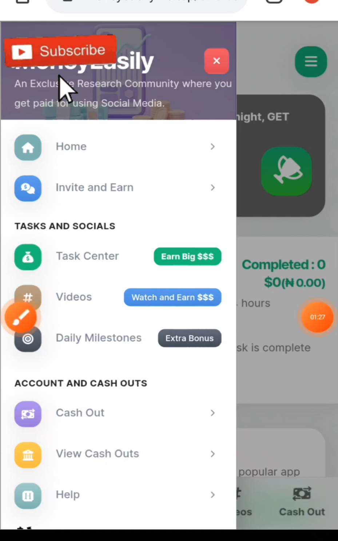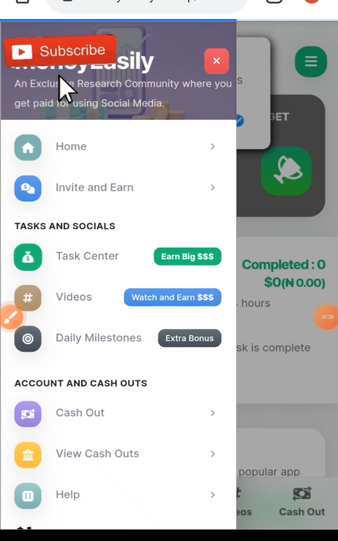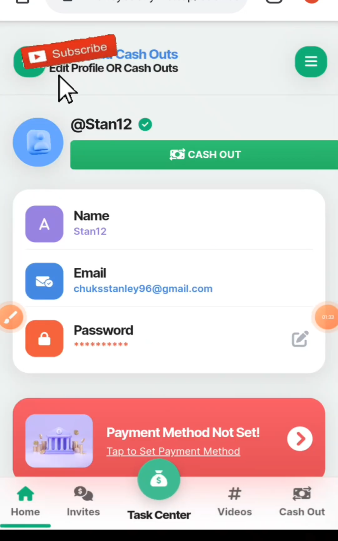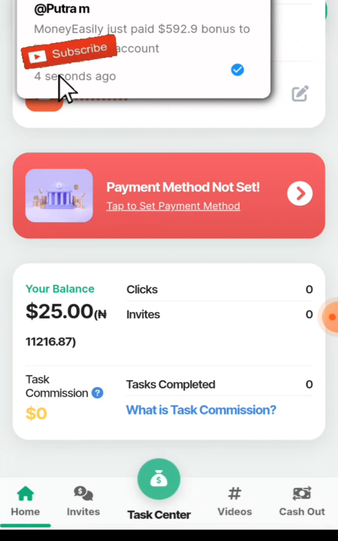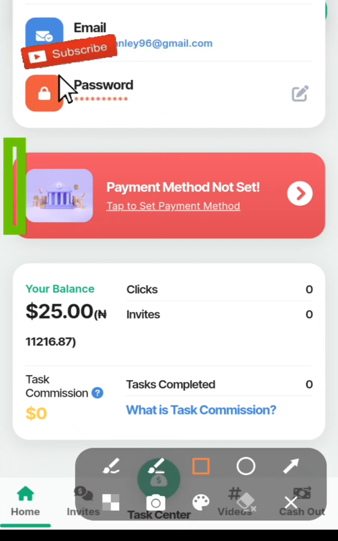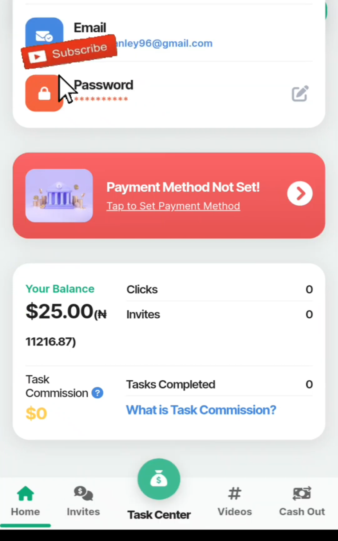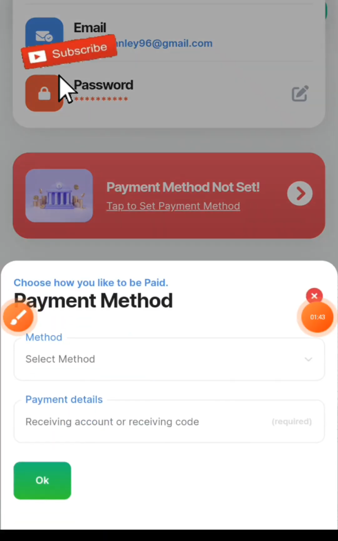So guys, as you can also see, this is the cash out section where you can withdraw your earnings to your Trust Wallet or your PayPal or any available withdrawal info that is there. As you can see over here, I'm going to be showing you for USDT for the purpose of this video.